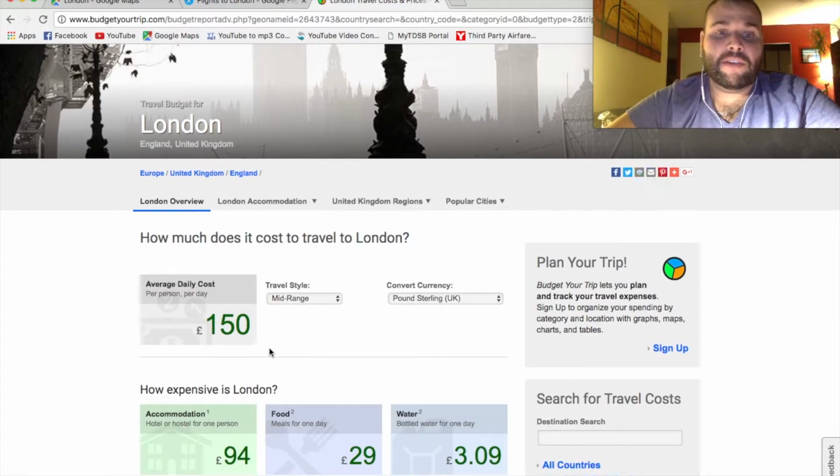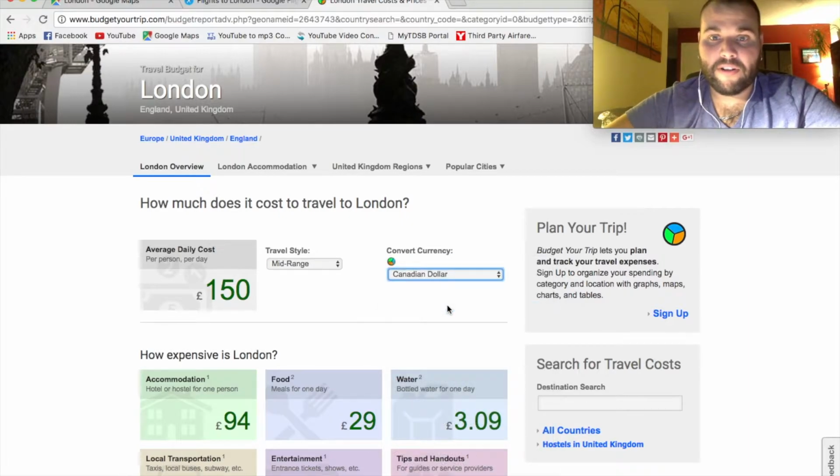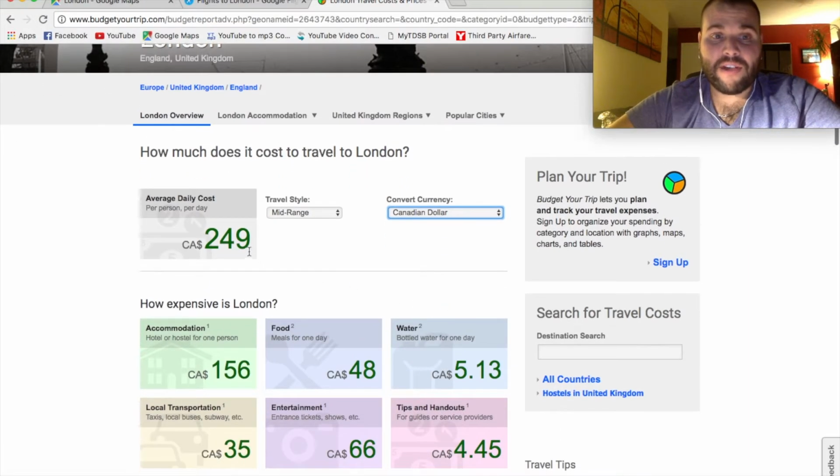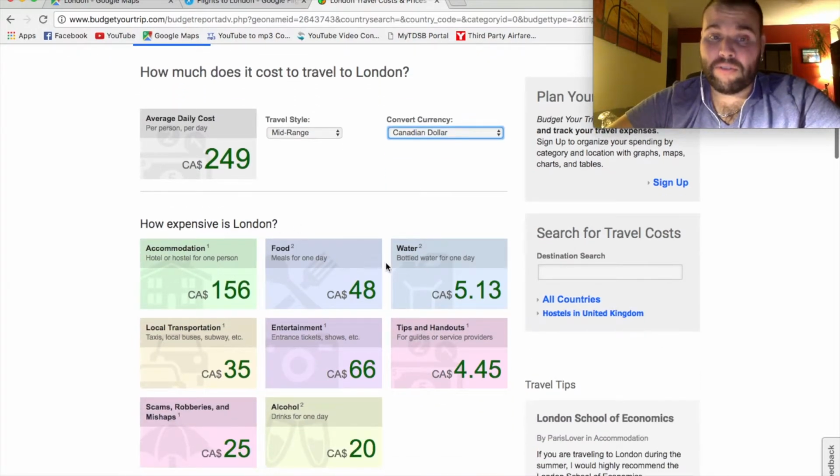Okay, it's giving me the currency in pounds right now. Let's change that over to Canadian dollars so we can understand it better. So average daily cost per person is $249. That's really high. But note that it also includes your accommodation right here. And it says hotel or hostel for one person, 156.